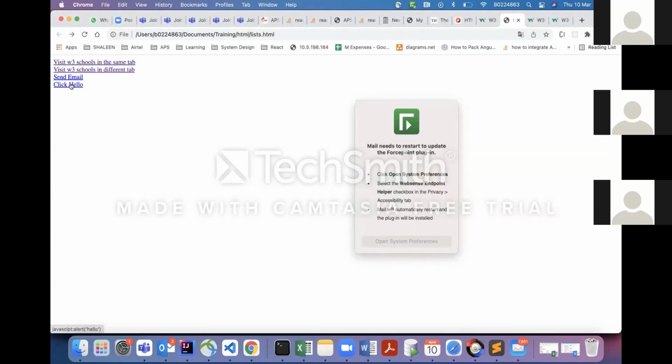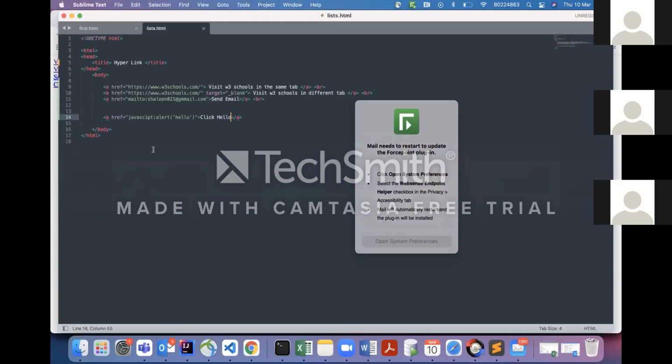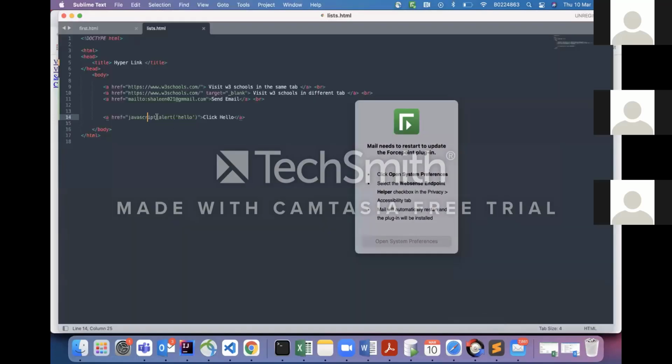All right. So once the user, okay, there is some issue in the syntax. JavaScript, the spelling was wrong. So you can see when I click this, it is opening a pop-up alert box hello. Right? So this is my JavaScript code. This particular thing is my JavaScript code. I'm just defining that I'm going to write my JavaScript code in my href tag.